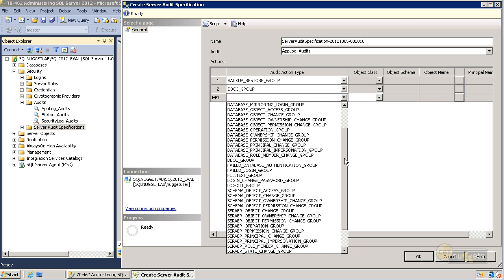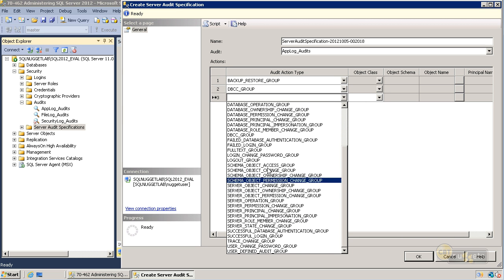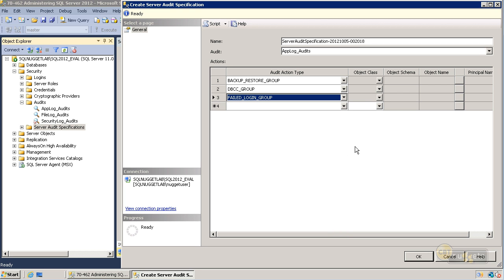Drop this down again here. And there's lots of them. Anytime a schema changes, anytime permissions change on objects, anytime a successful login occurs or even a failed login occurs, we can track it. So a lot of good things you can track in here.